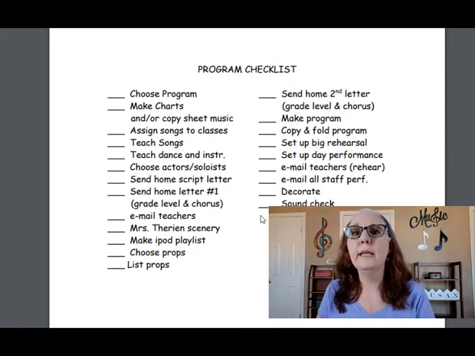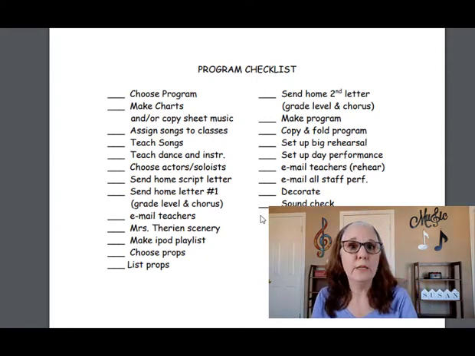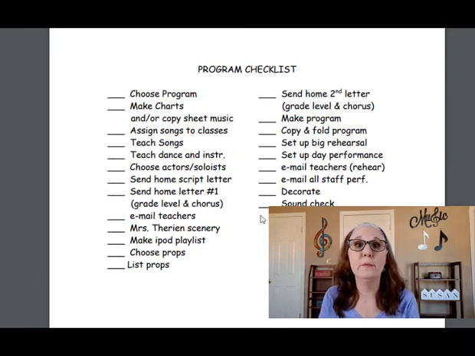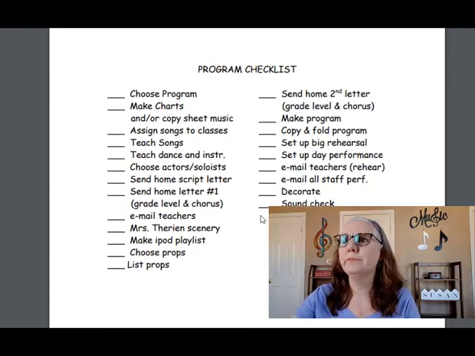Okay, let's get back. So you need to email the teachers and let them know, hey, you're in this upcoming program that's on such and such a day. Please set the date aside because the teachers need to be there with their students that night to help them come in and out of the program and to monitor them when they're not performing. And we'll talk more about where everybody is on the actual program night in just a moment.